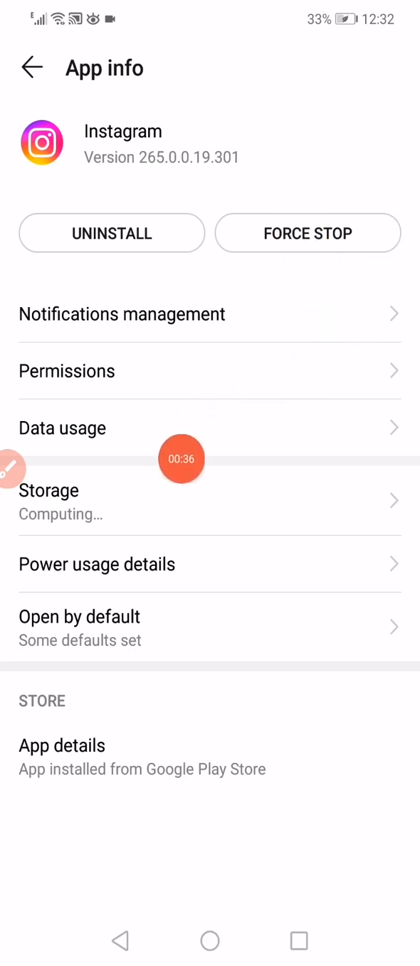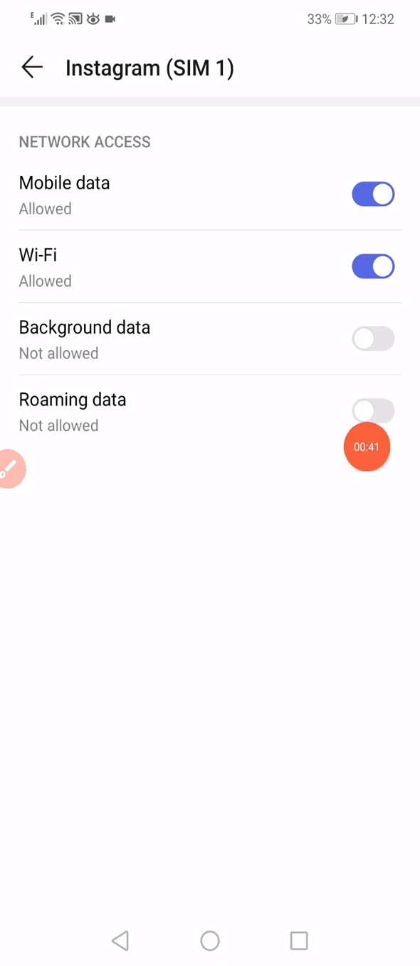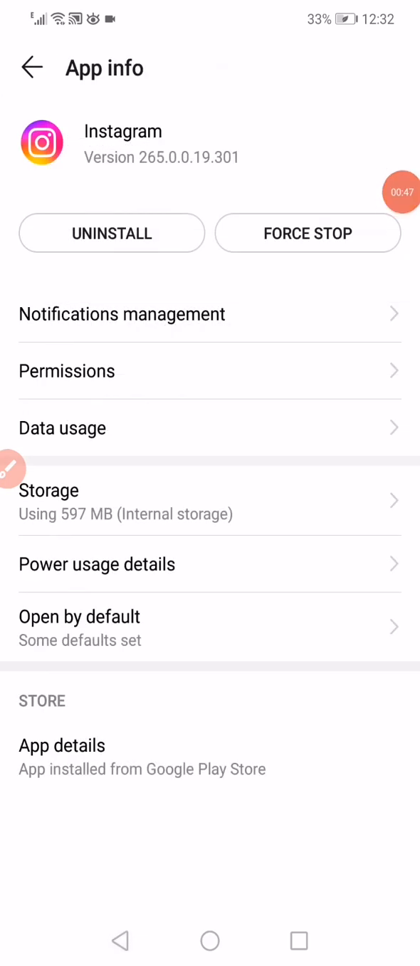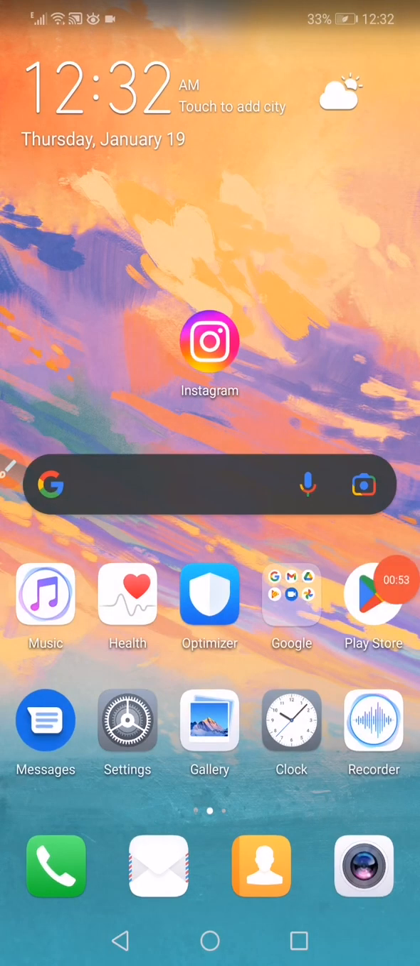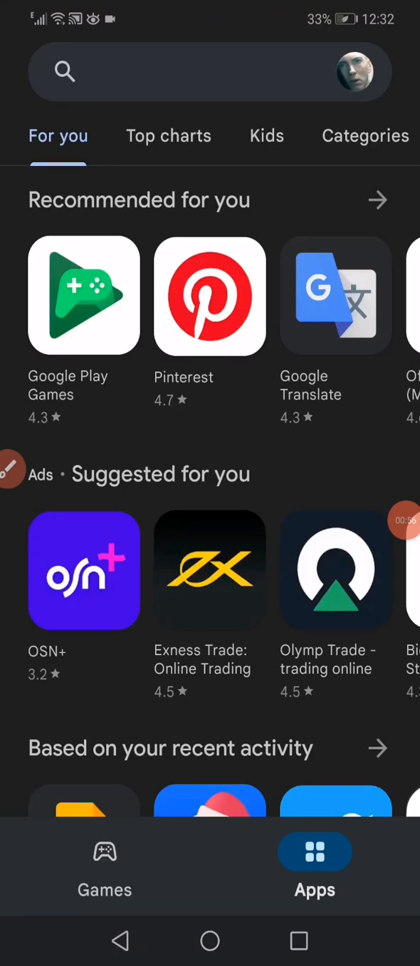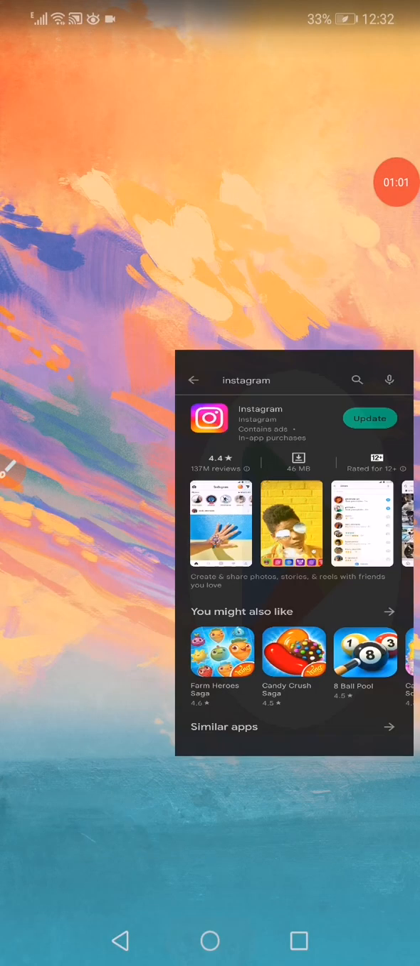And then go to the data usage and make sure to disable the background data and the roaming data and enable the Wi-Fi and the mobile data only, and then go to the storage, click on clear data, clear cache, and last thing you want to do is make sure to update your Instagram into the latest version on the Play Store or the App Store if you have iPhone.